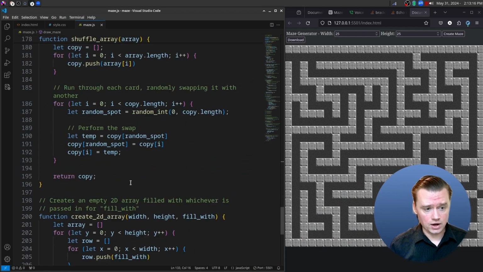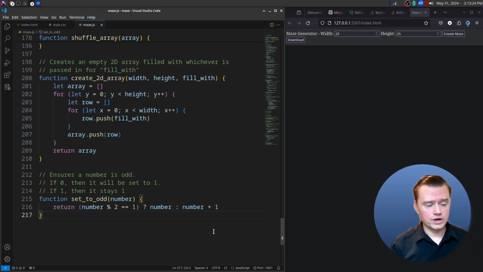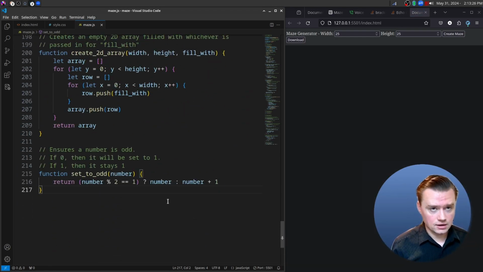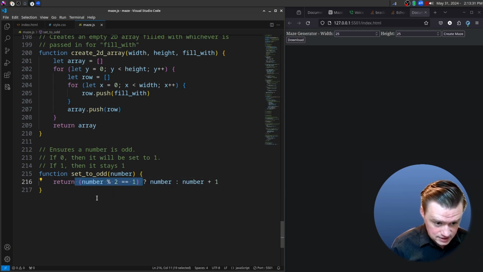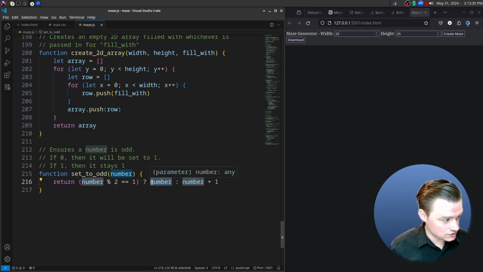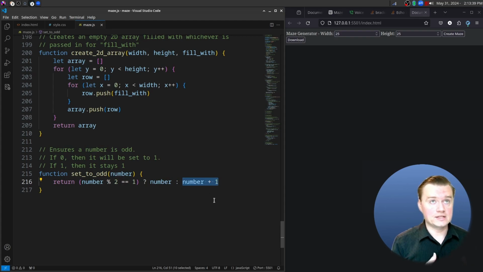Go into the way bottom of the entire file. We're going to come in here and write a function that sets something to odd. We're going to check to see if it is odd already. And if it is, then we're just going to use the number. Otherwise, we're going to use the number plus 1. So if we pass in a 0, then it's going to become a 1. If you pass in a 1, it's going to stay as a 1. It's always just going to add 1 to it.